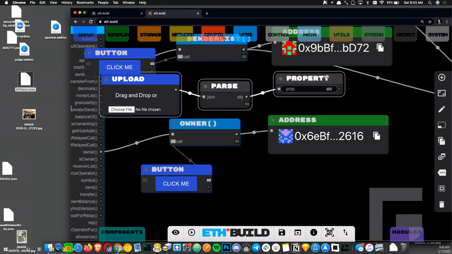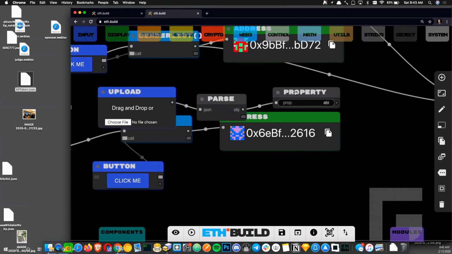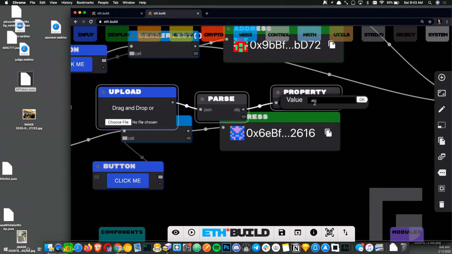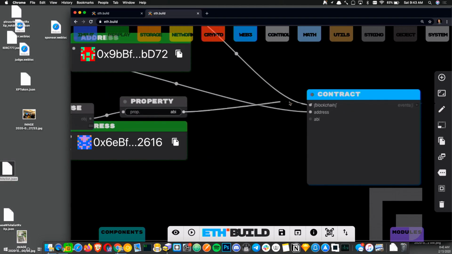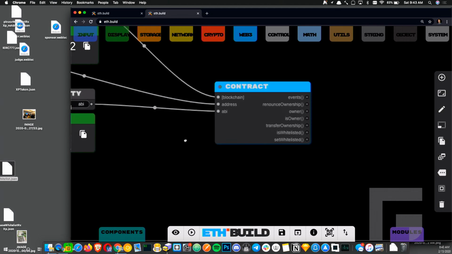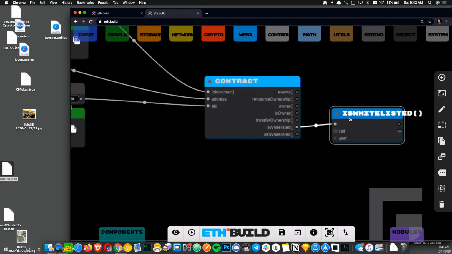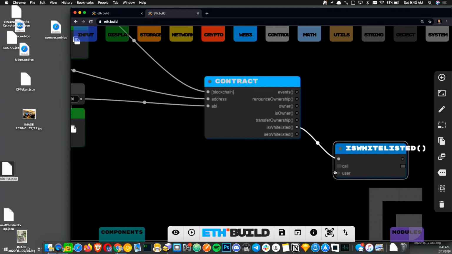So then let's drop in a whitelist, and this should give us another ABI. Boom, there we go. So here's the whitelist. Now we could check to see if someone is whitelisted, right? So what should the user be? Let's see if I'm whitelisted.